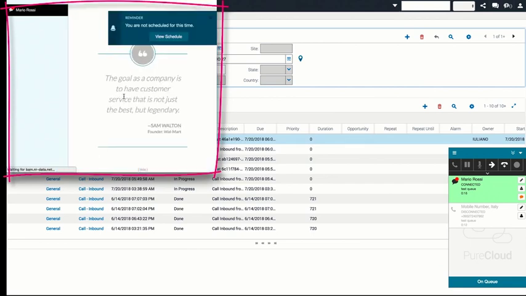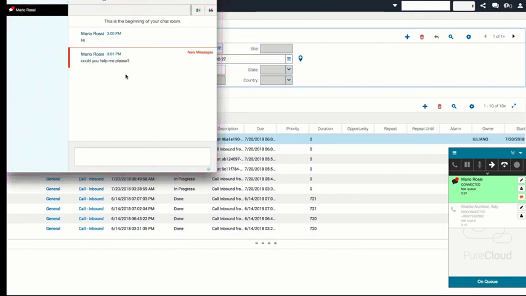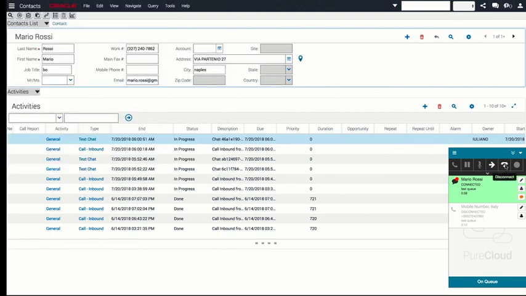The agent can now chat with the customer inside the Pure Cloud chat window. The agent can handle the interaction using the chat control buttons inside the Pure Cloud widget.